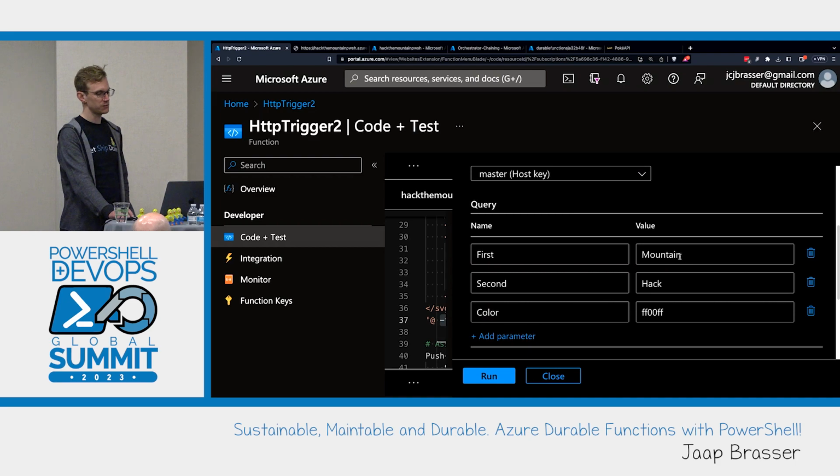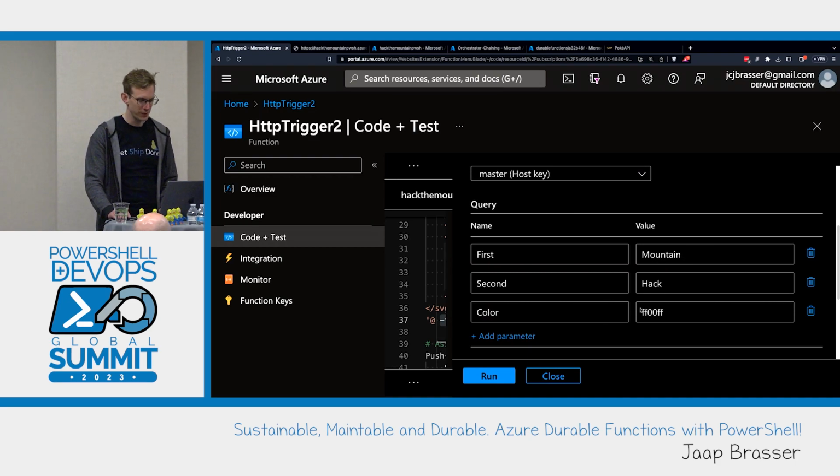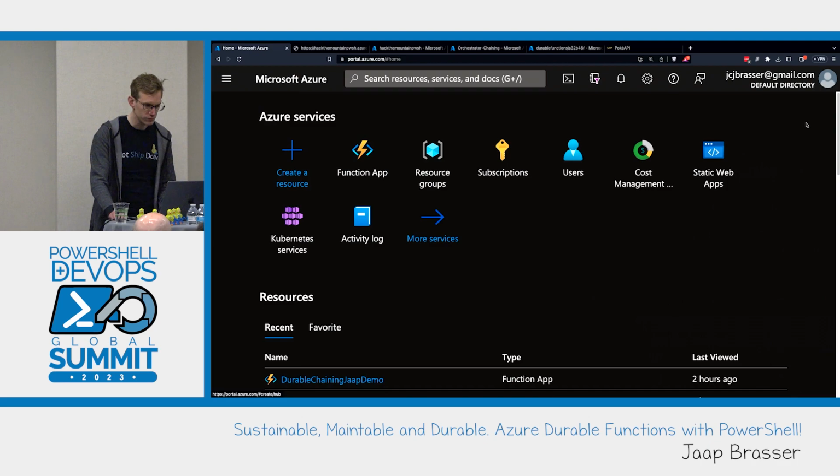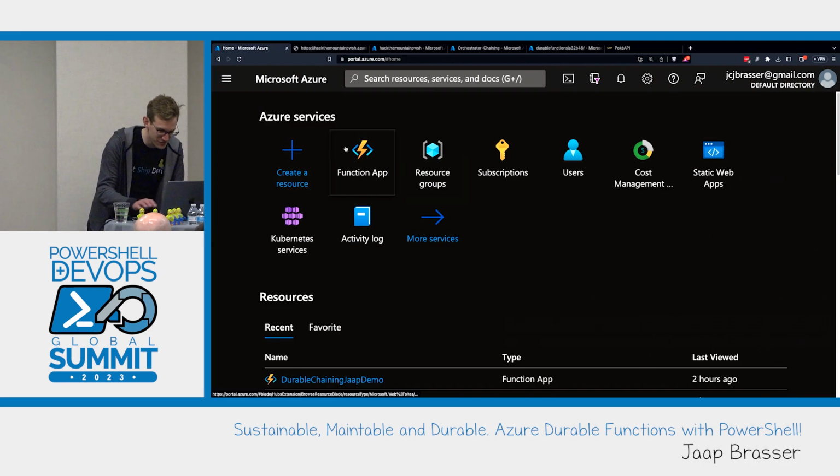What we can also do from the portal is specify the response here. But the downside of that is that we won't be able to see the image because, wrong button. That's the downside of being zoomed in.